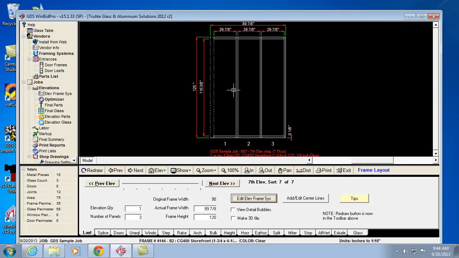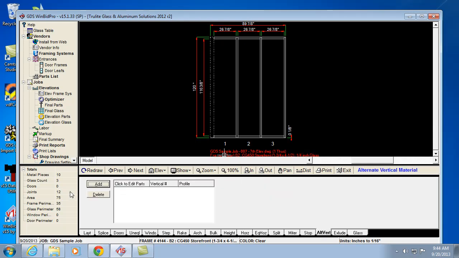So now what it's done is it's equalized all the other lights so that given the overall elevation width, I have a 4-inch post on the corner, but I still have my 1 3/4 throughout the rest of the elevation. So that's something you can do just to make sure everything matches up and figures out correctly in cutting and size. So let's go back to the 6th elevation.